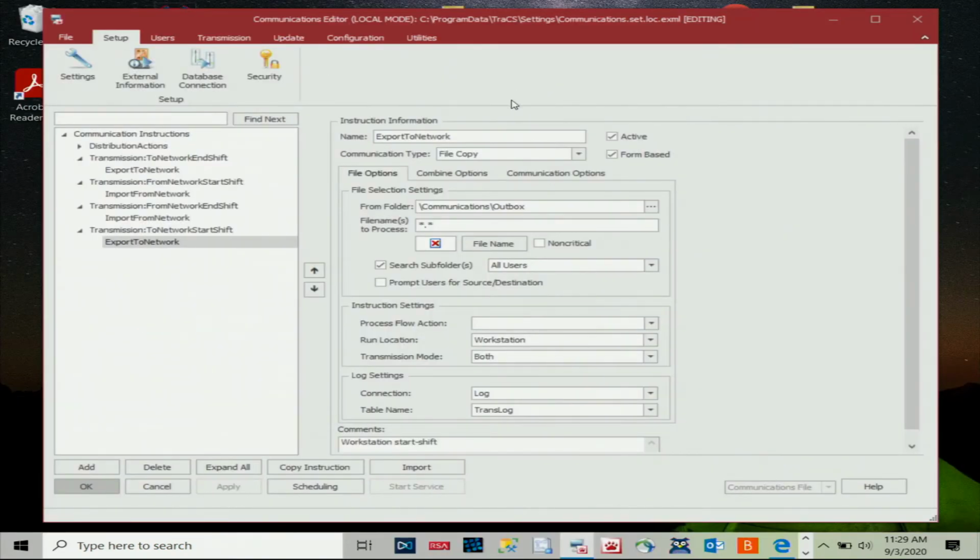Step 14. Disable the start and end shift communication instructions. As we know, once you switch to web services, there is no longer a need to end shift. Also, the end shift button will be removed. Log into TRAX Configuration Manager.